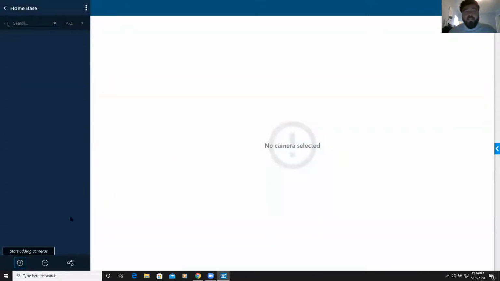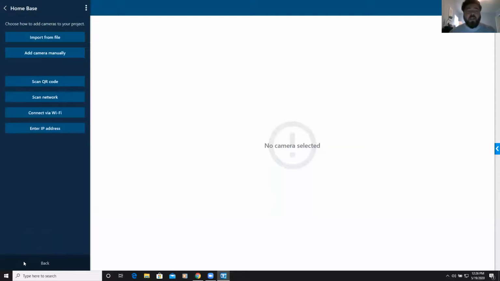So again, this is just a wizard. You can see the wizard is already asking him to start adding cameras. The plus sign is flashing. So Frank's going to hit plus and indicate that he wants to add a camera. We've got a number of ways that we can do that. We can scan a QR code. We can scan the network. Some of our cameras even have Wi-Fi connectivity, or we can manually enter an IP address.